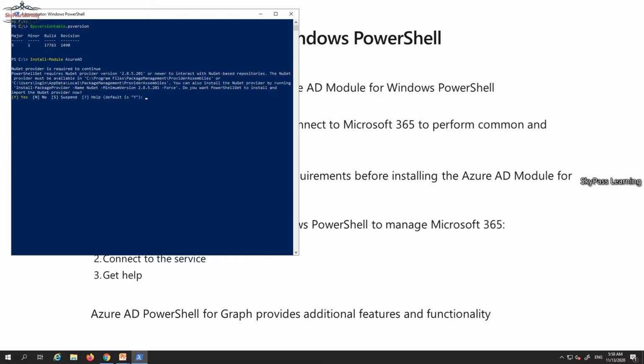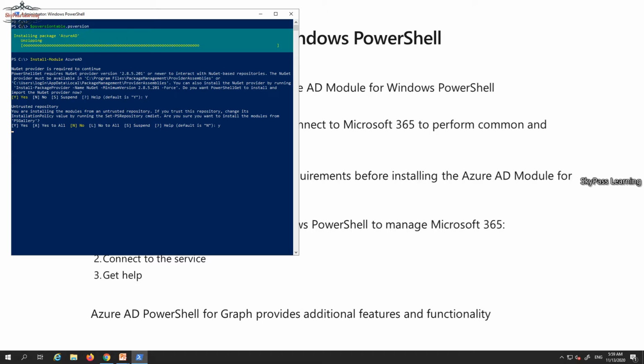Okay, so it's asking me that the NuGet provider is required to continue. Let me quickly check if it is getting installed or giving me an error message, because sometimes I got that installation package error message about the trusted repository. Okay, so it's now downloading the AzureAD module and installing it. Okay, now it's installed.